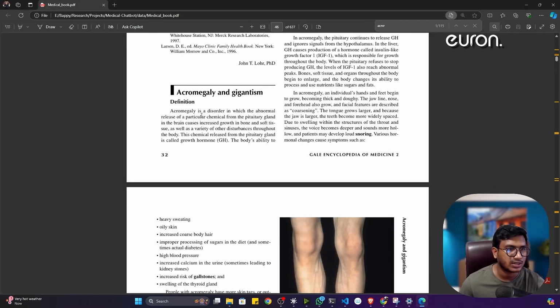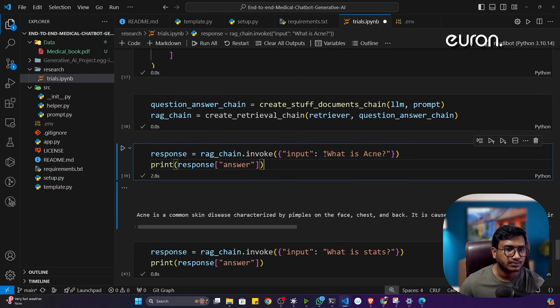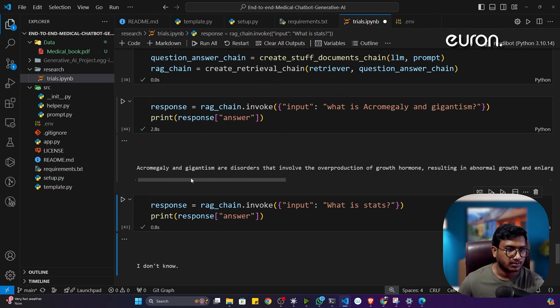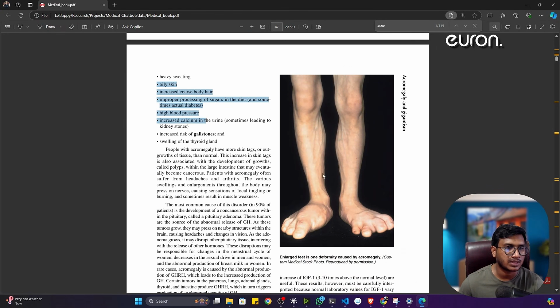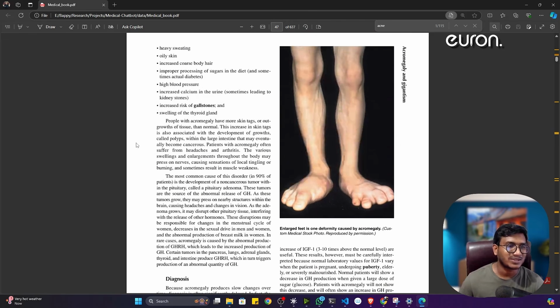Let's take this disease actually. This one. I'll copy it, come back here, and ask. Now let's see. See, it is giving you the response: growth hormones resulting in abnormal growth. That means this is the correct response I'm getting. Now if you see the image, it is the same thing. You can see this disease is an abnormal release of a particular chemical, and so on. You can read it. So that means we are getting the correct response.